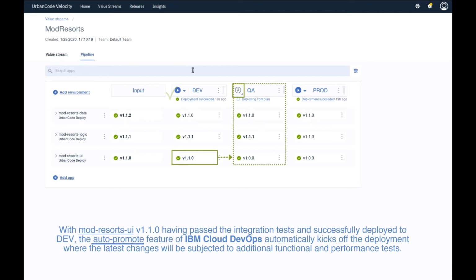IBM Cloud DevOps helps teams accelerate the pipeline by enabling the auto-promote capabilities between pipeline environments. For our demo, auto-promote has been enabled for dev to QA. This means that if a deployment is successful and the tests pass, the container image will be automatically deployed to QA, where additional application functionality and performance checks will be performed.